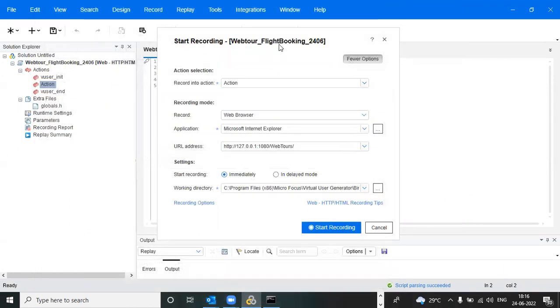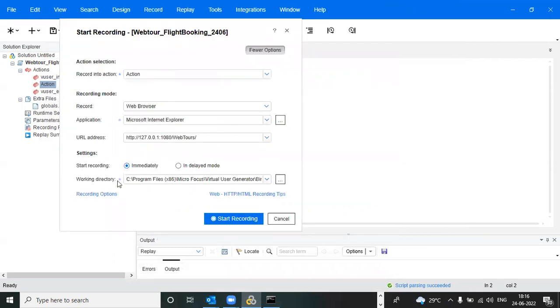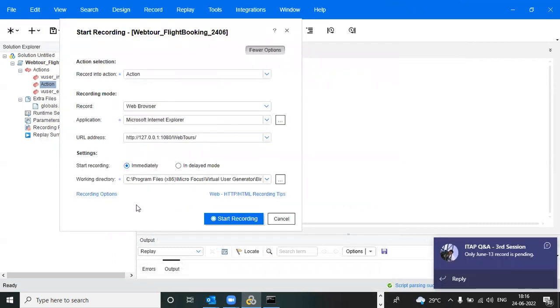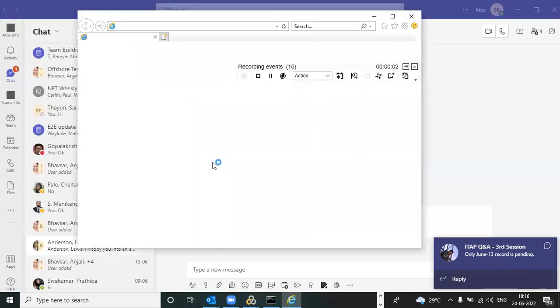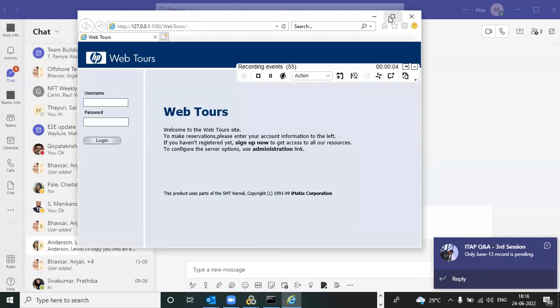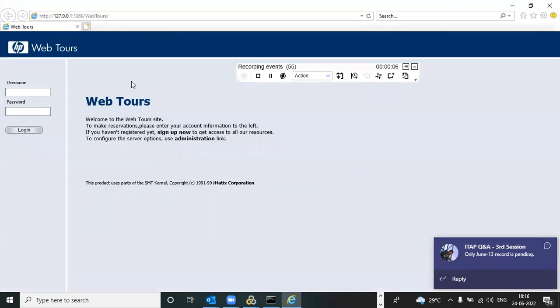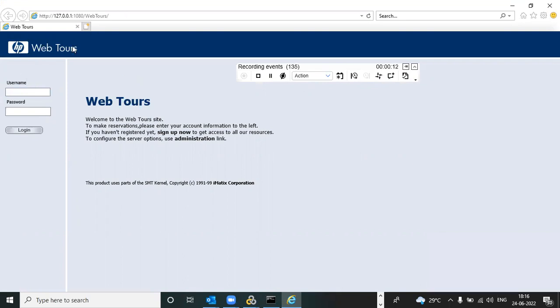So now once the recording options are set, you need to start recording. Now you need to give the username and password, because launch has already happened. What is the next transaction? We know, right? Everyone will know this business flow.